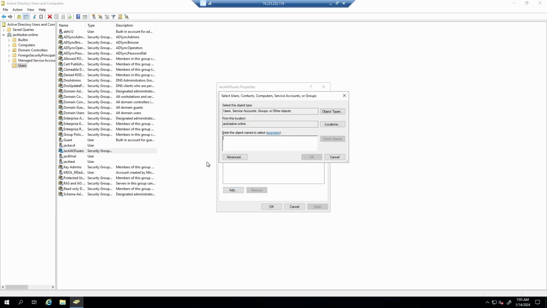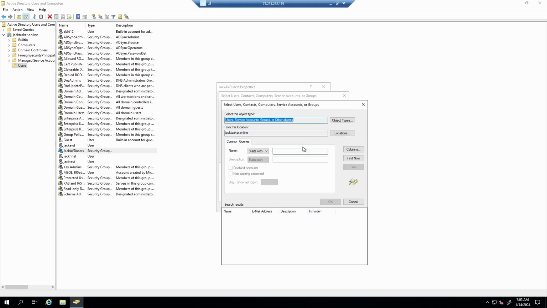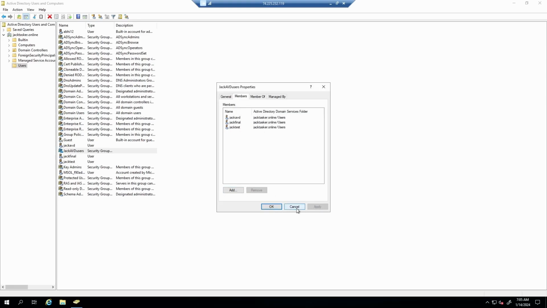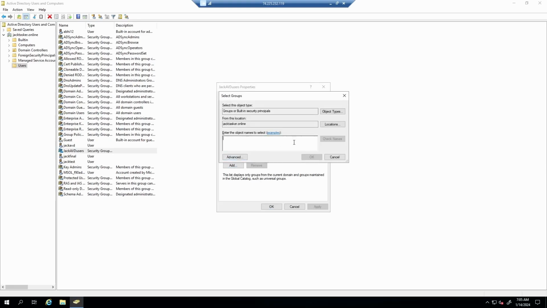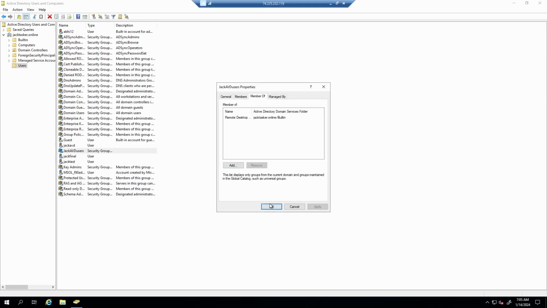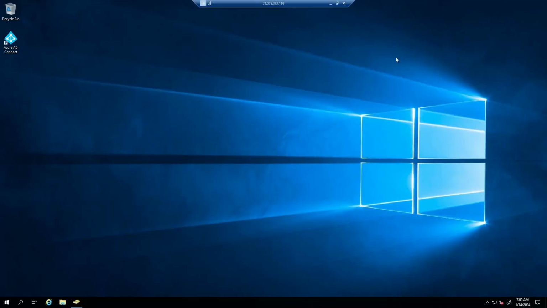Members. We need to add the members, so we'll add these users. So these are the members of add remote. So we'll give them this permission, remote desktop users. This is very important, or else what will happen is if you don't provide this permission, whenever you try to log in with these users, the FSLogix won't create a profile container. So this is very important. My team leader taught me that. Apply. Okay, great. So this part is done.